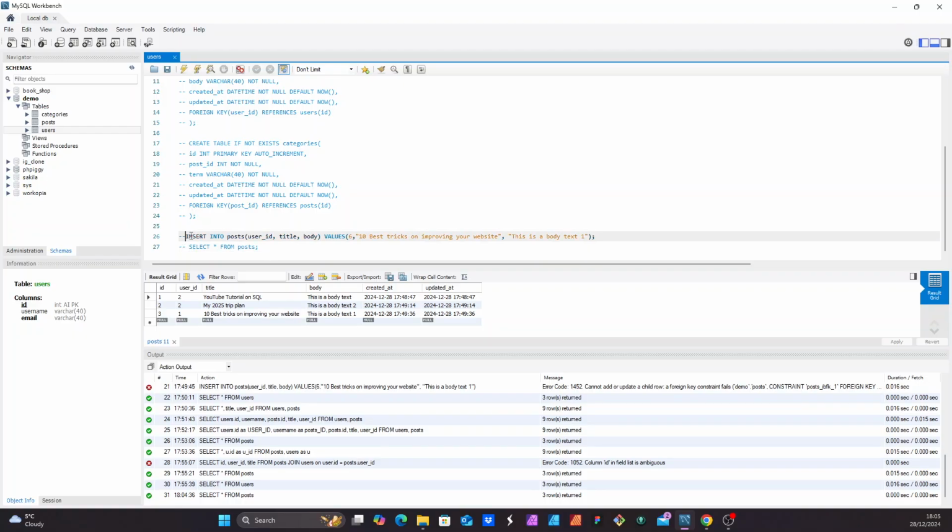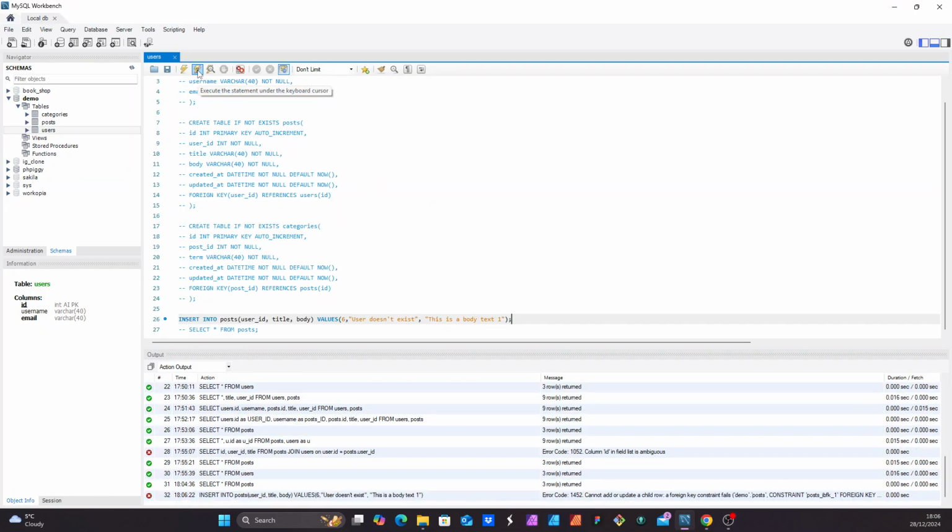Now, if I want to insert into a post table, I will need a user ID, title, and a body. And the values will be the user ID that exists in the table. However, we don't have a user with ID 6. Therefore, it will throw me an error and won't allow me to insert anything into this. So let's put "user doesn't exist" as a title.